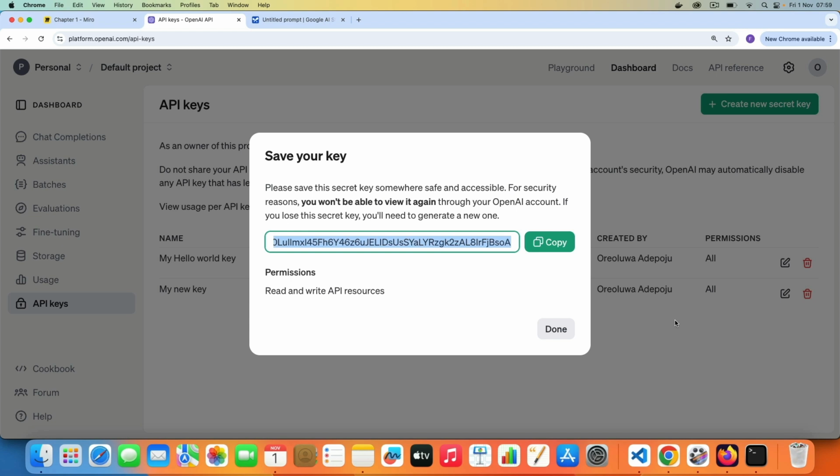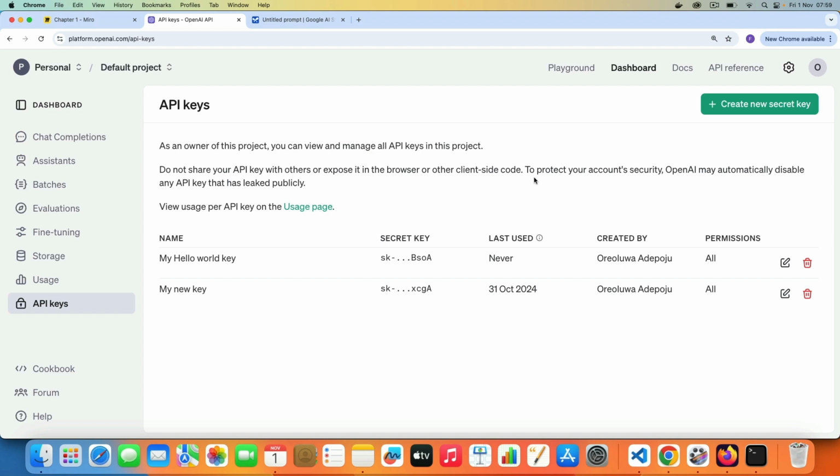Even if you mistakenly push this key to a GitHub repo, they're going to automatically delete it. They have a bot that does that. Once it recognizes any OpenAI key exposed on GitHub, it is automatically deleted. So you want to copy this and keep it somewhere secure. I'm just going to stick it somewhere on my computer. You didn't see that. So I'll just say done. And now you can't see this key again.